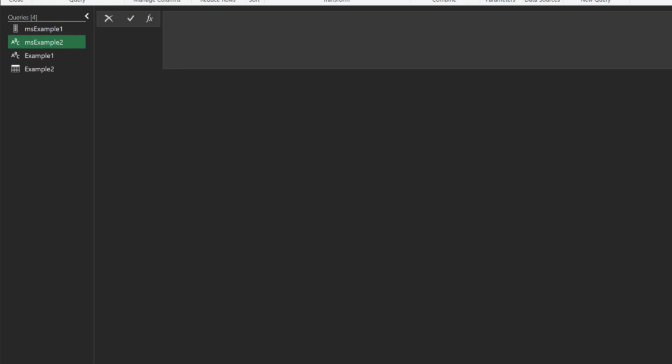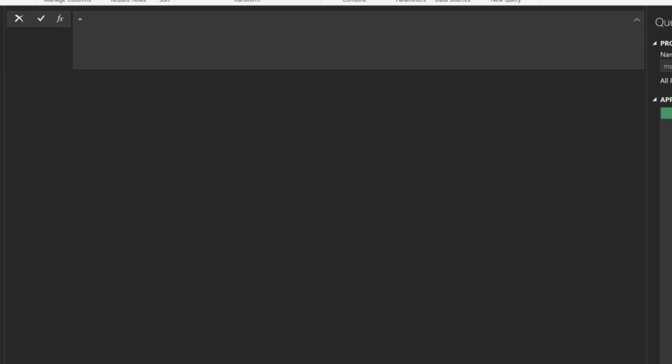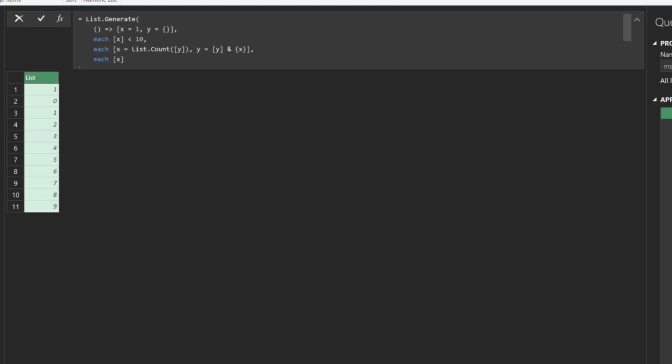Let's move to our second example. Go to the Microsoft website, copy the second example, return to the Power Query editor, and paste the code into the formula bar. The starting point for this example is a record with 2 fields, and that's 2 columns equivalent.